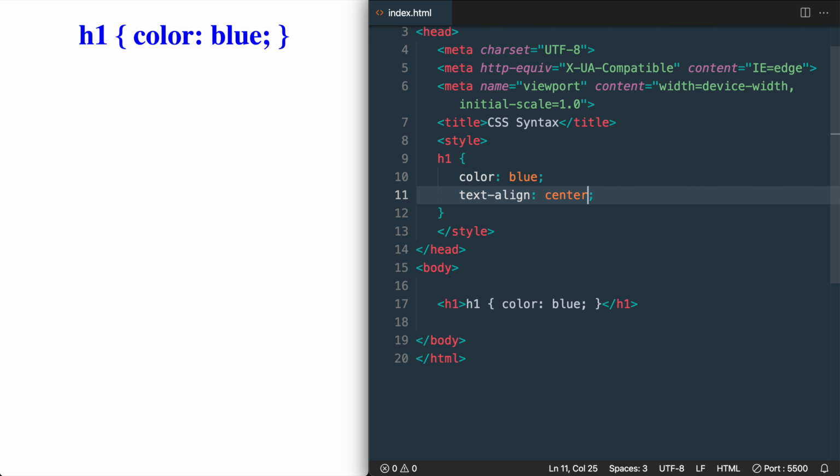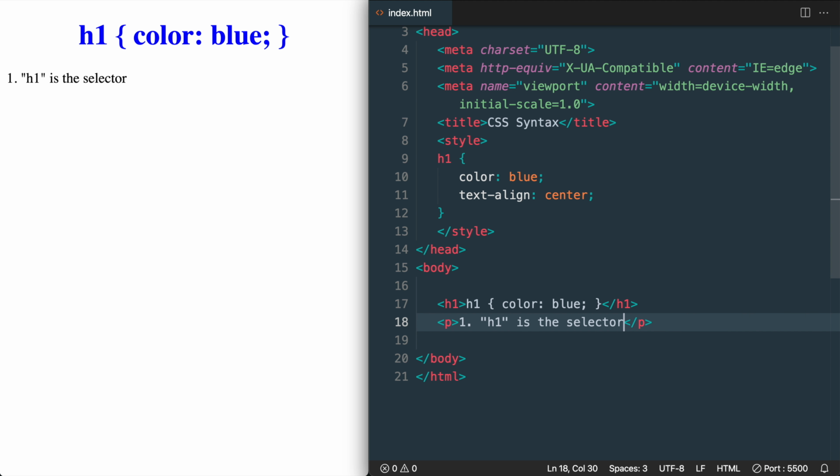So now let's spell this out inside of paragraph text so we can see it visually, which each section of the CSS syntax means. So let's start with the heading 1, which is the selector. So I'll add a paragraph tag here, and then I'm going to number these. So I'll add number 1, and then in quotes, h1 is the selector. So we're selecting the heading 1 element or heading 1 tag to apply our CSS to it.